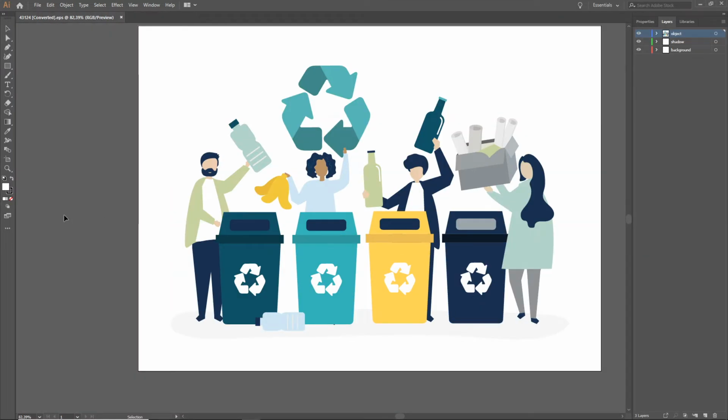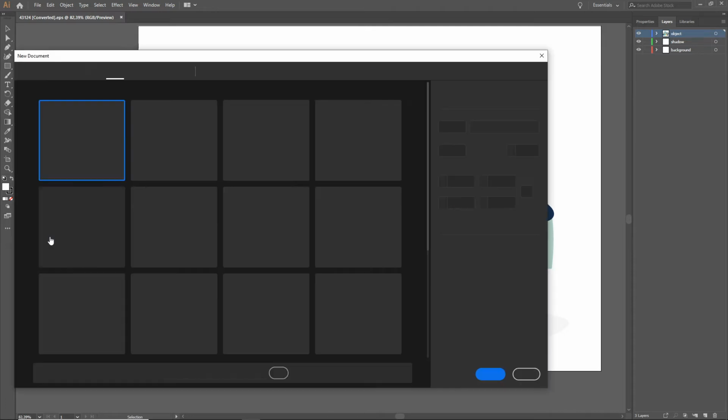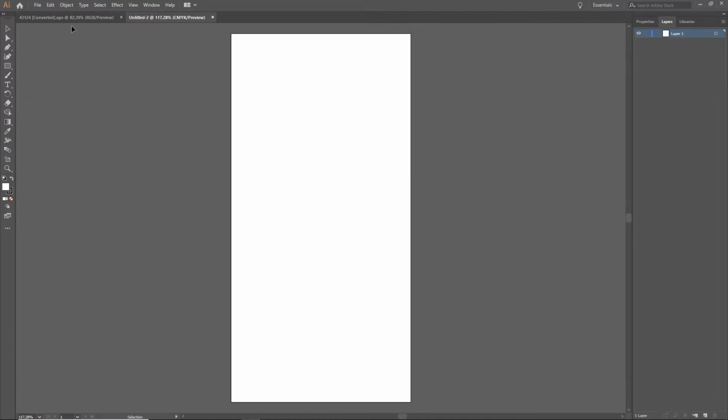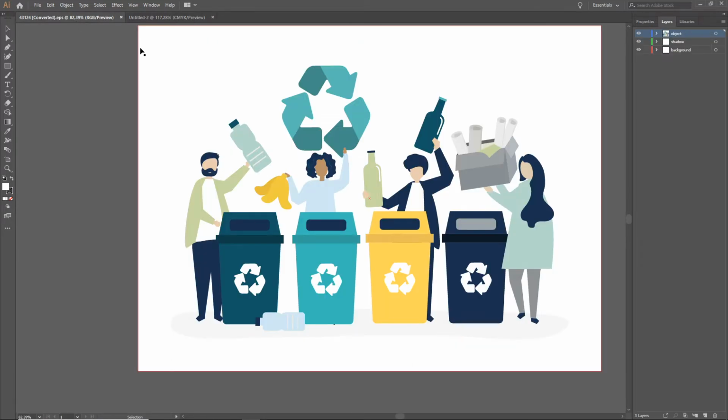Right now I'm going to create a new document, so I'm going to click Ctrl N, or you can go File, New, and I will go with 300 by 600 because that's the standard Animate size banner. Right now, this is going to be a little bit tricky, this Illustrator part.